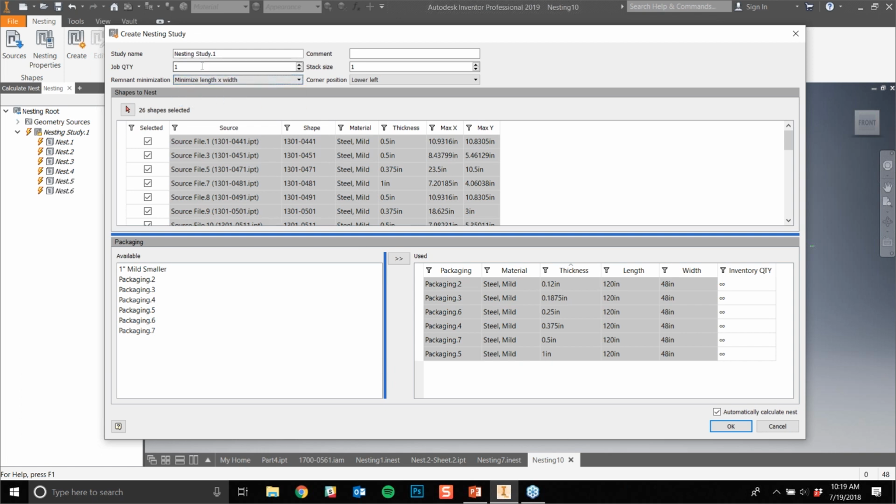I'm just going to leave that alone. Job quantity, right? If you wanted to send 2 of this, stack size, you can send multiple as well. Corner position, right? Do I want my corner to be lower left, lower right, or upper right? And here at the bottom, we have packaging, right? So we've got packagings 2 through 7 because it understands that we need these for these components up here.